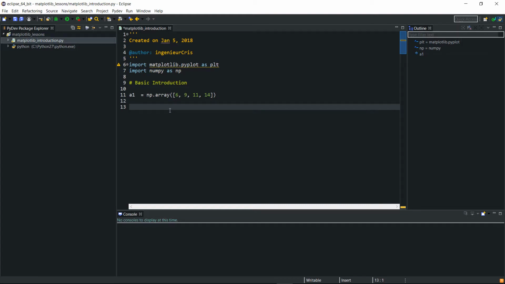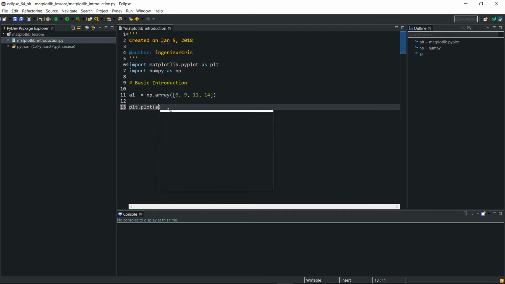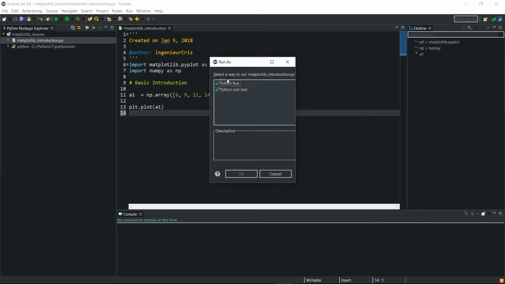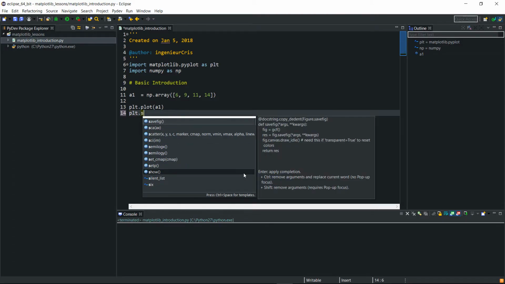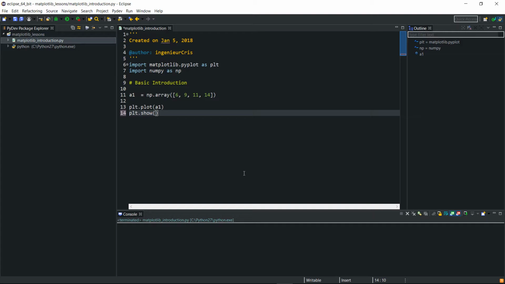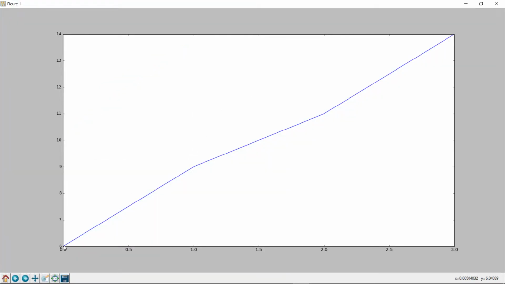Now to plot these values, all I need to do is plt.plot, and then I pass the a1 in. If I run this code now, the plot is generated, but it doesn't show it. So in Matplotlib, you always have to pass plt.show for the plot to appear. So if I run the code again, I get my line graph. You see the first value was 6, the next is 9, and then 11 and 14.